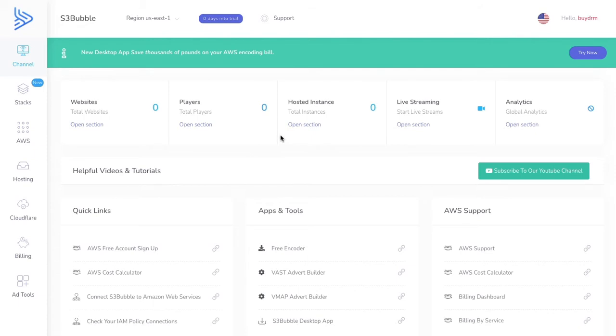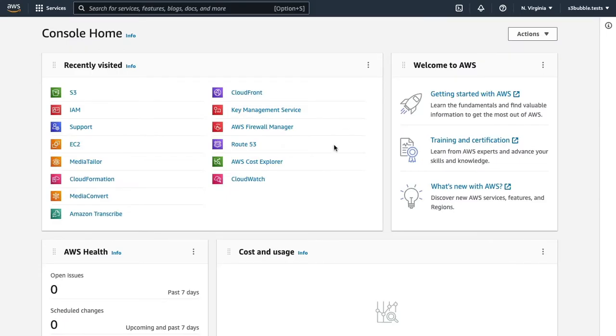So in this video tutorial we're going to go through how to set up BuyDRM with S3Bubble and using Amazon Web Services. Okay, so first off we've got a completely blank S3Bubble setup. I've just signed up. You can sign up for a new account on the home page, and I've also got a completely blank AWS account.